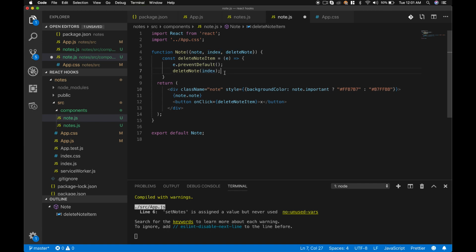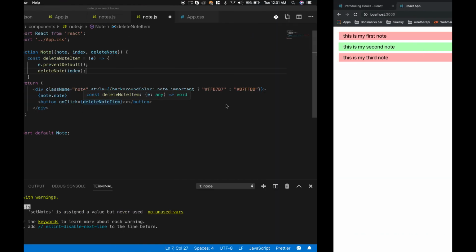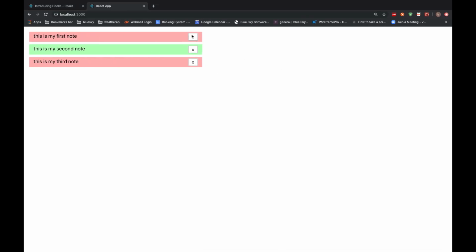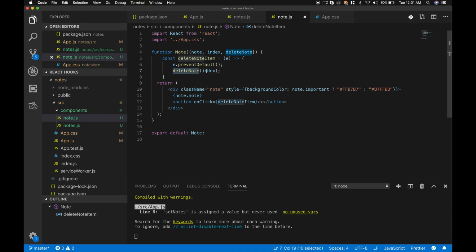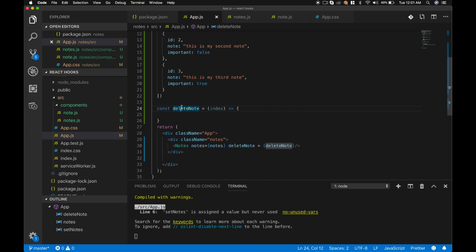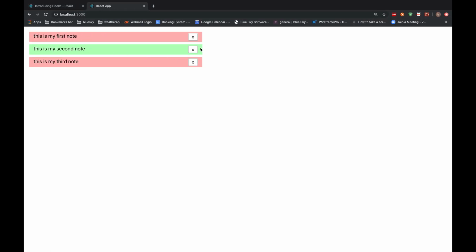So whenever I click on this particular button, let me just save all these files. So this is the button. Whenever I click on this particular button, it's going to call the deleteNode function, which is actually going to go up, and this is the function that is going to be called. Right now it will not do anything because we haven't written anything inside it. Let me just click over it so you can see nothing is happening.